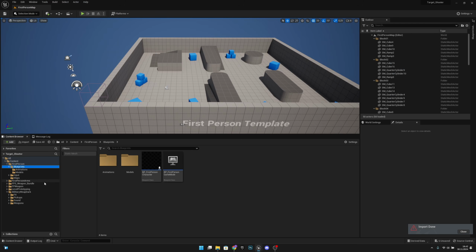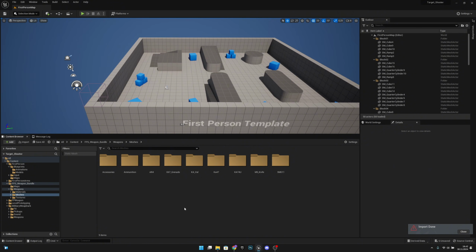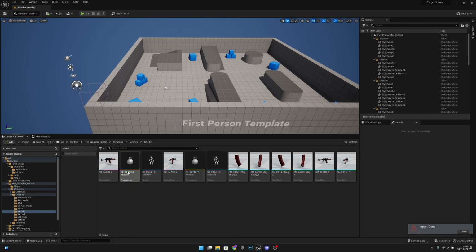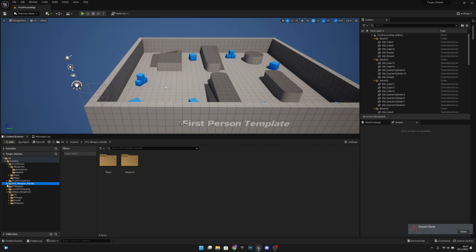Now you should have this FPS weapon bundle here with weapons, meshes, and you have all these. So we can, for example, open the KA74U. We have all these static meshes here. So this is pretty nice. So now let's close this, let's go back to the blueprints.